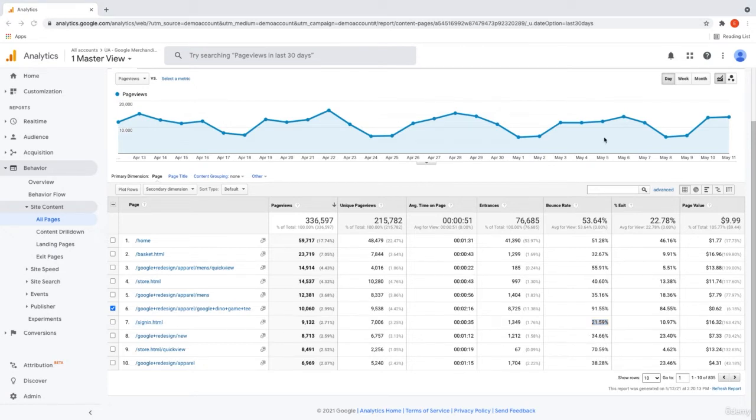Another great thing you can do to establish why some of these pages are the most popular on your website is to actually look at the source and medium. What that allows you to do is to figure out where the traffic is actually coming from. When I say where, I'm referring to the source. Is it from a paid ad campaign? Is it from SEO, which would be organic? Is it from another website, which would be classified as referral traffic?